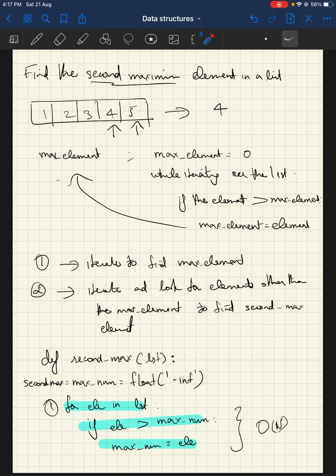4, right? So this problem is about finding the second maximum element, and there could be variants of this, like the third maximum element, something like that. The most obvious way of solving this is maybe to sort it, and then take the second element from the reverse side. That could be one way of looking at it. But sorting is an extra complex operation, and instead we'll be looking at something that could be solved in linear time, with a linear search.